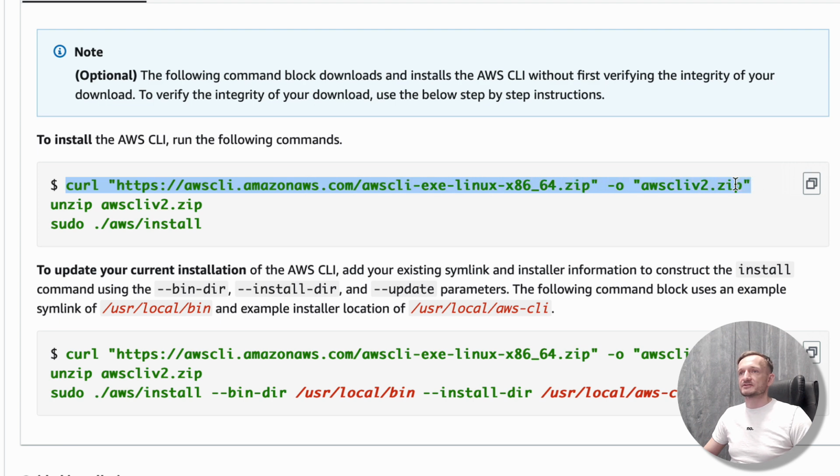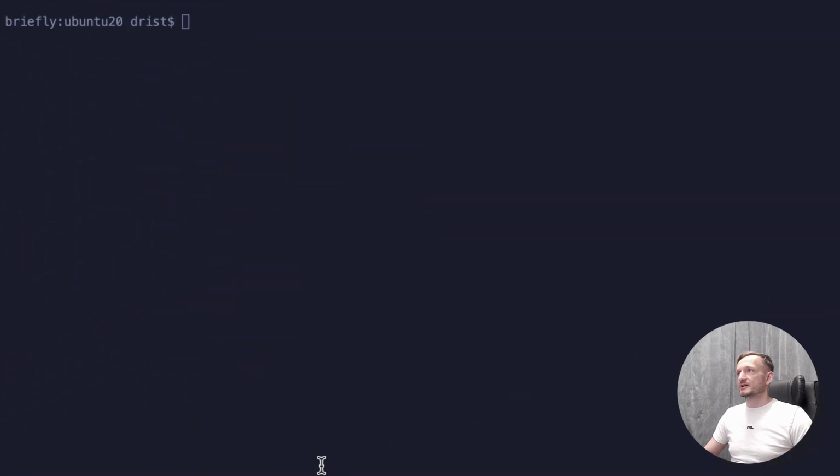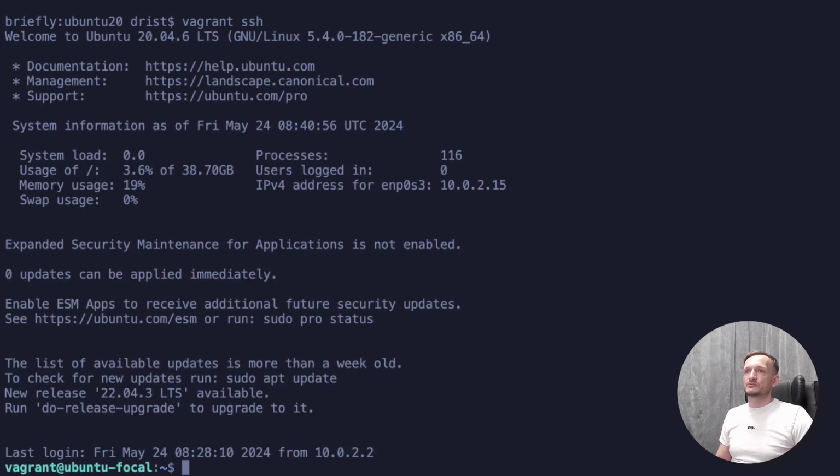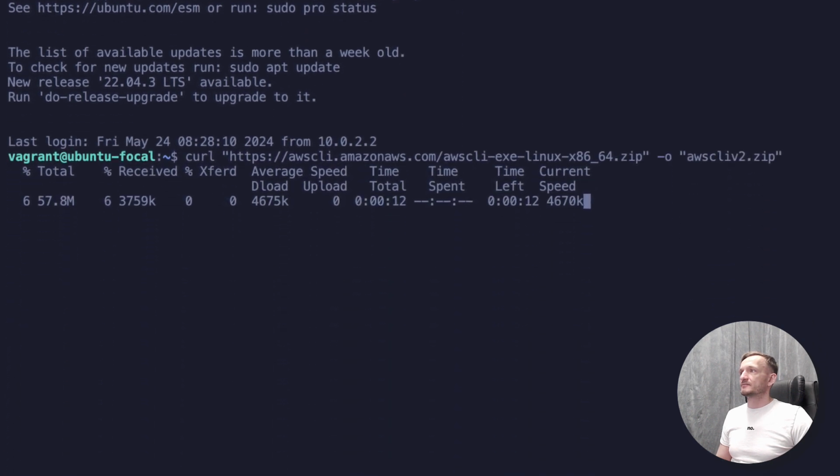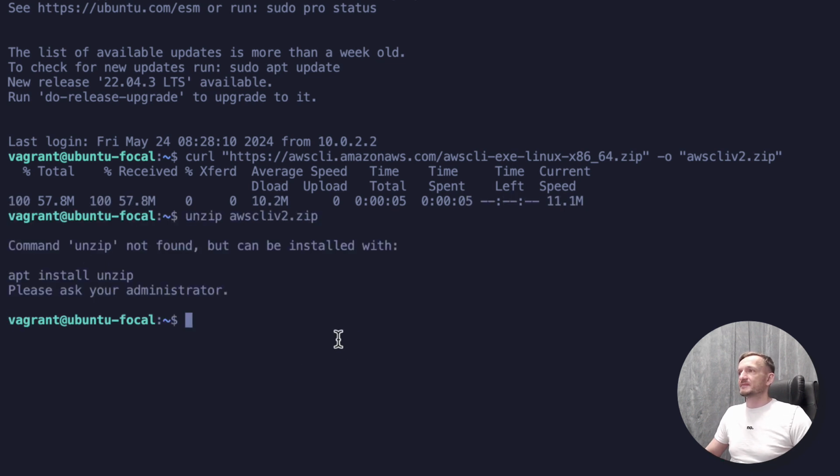So let's just hop into the console. I will be using Vagrant. If you don't know anything about Vagrant or how to set it up, there is another tutorial on this channel about that. So we will SSH to the Ubuntu 20 virtual machine, and once we are here, we will firstly curl, so it will download the AWS CLI package. Then we will unzip it.